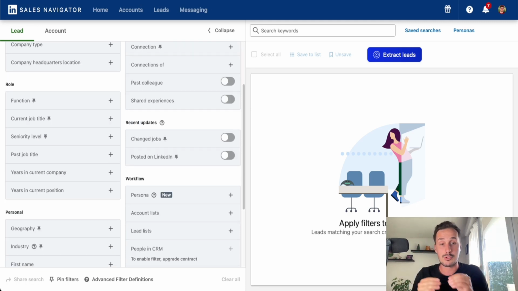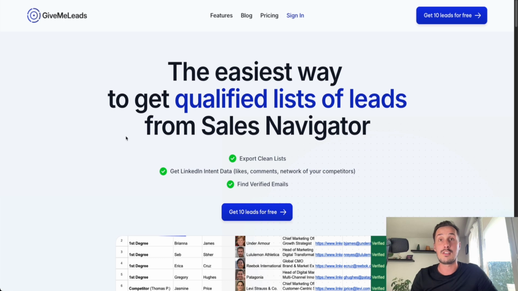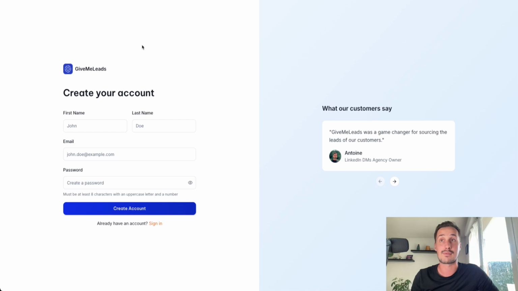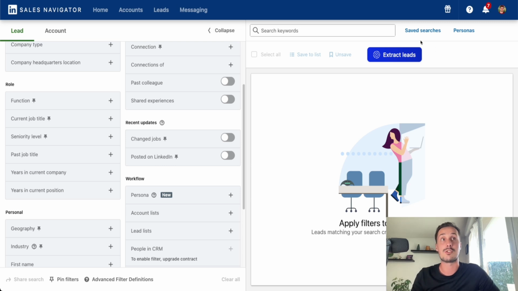So if you want to build a list of leads who are Premium, you need to go on GiveMeLeads.io, or you can click in the first link in the description. Then you click on Get 10 Leads for free, and then you just need to create your account. Then you need to install the Chrome extension, and then you will get a button like this one, Extract Leads.